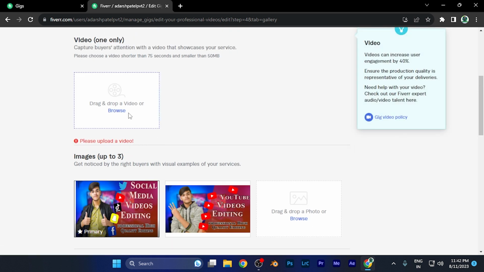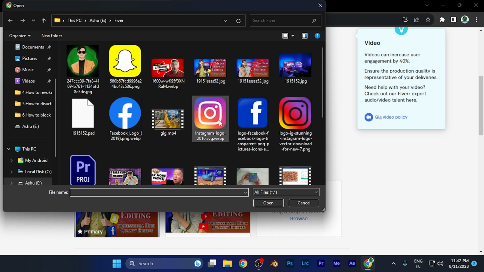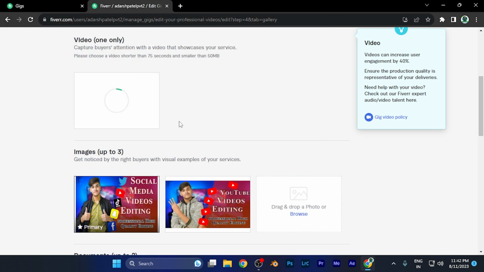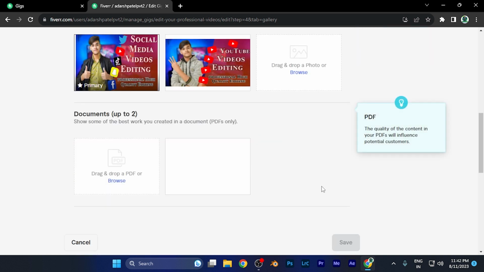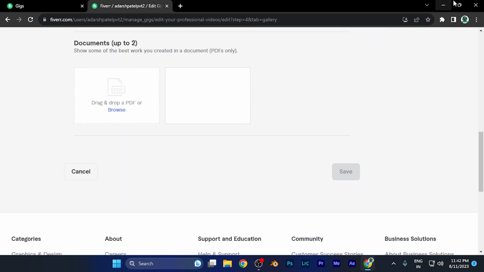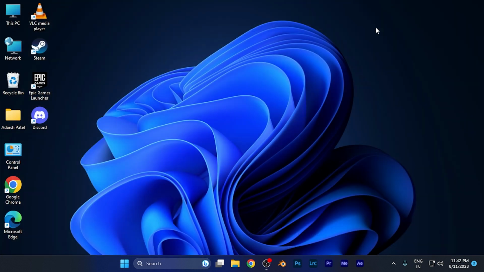Here I want to upload a video as well, so I just upload a video here, and once the process is done, I just need to hit save. And by this method you can easily change the showcase images of the gigs that are already published or active on your Fiverr profile. I hope this video will be helpful for you.